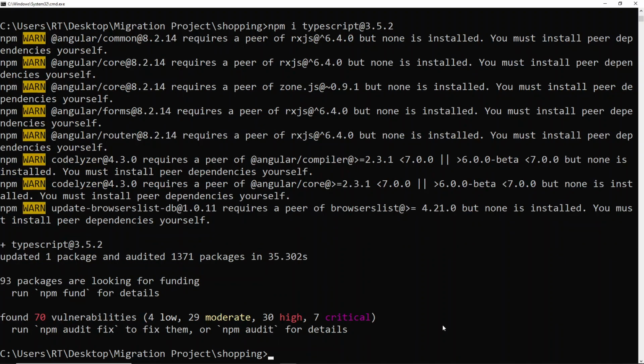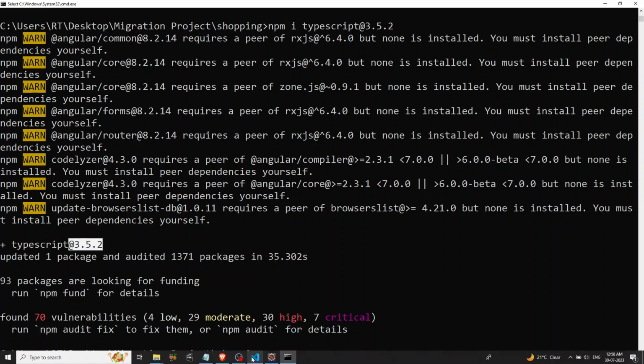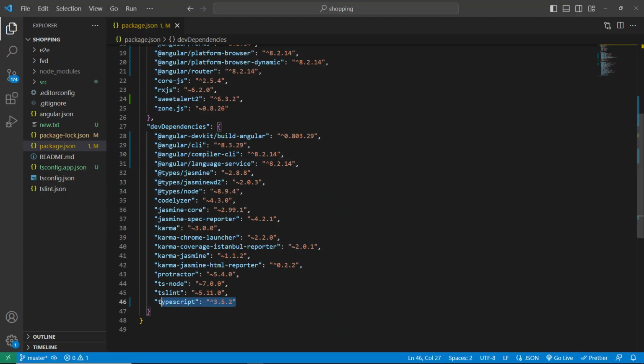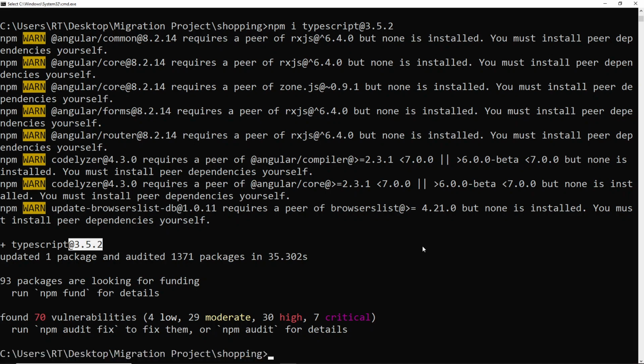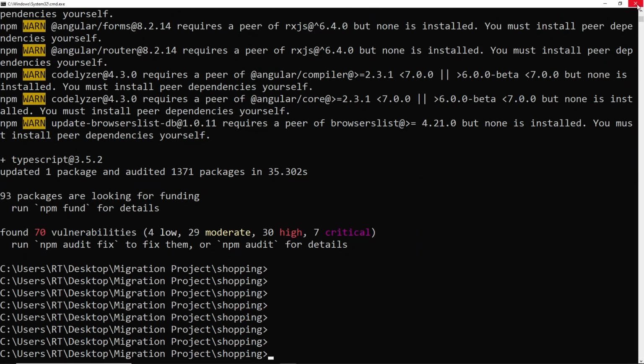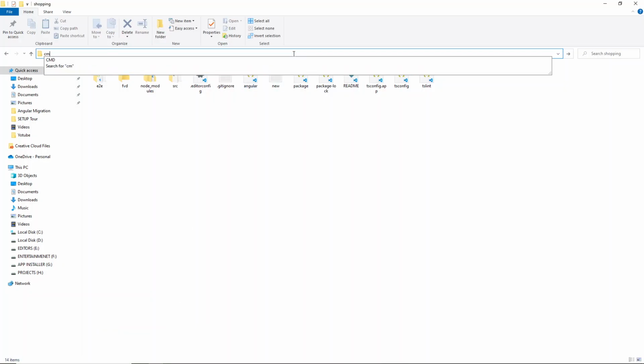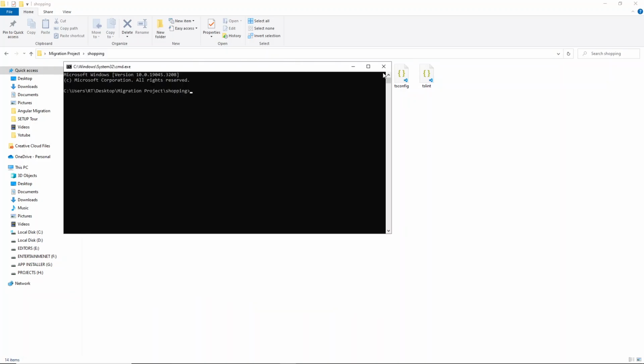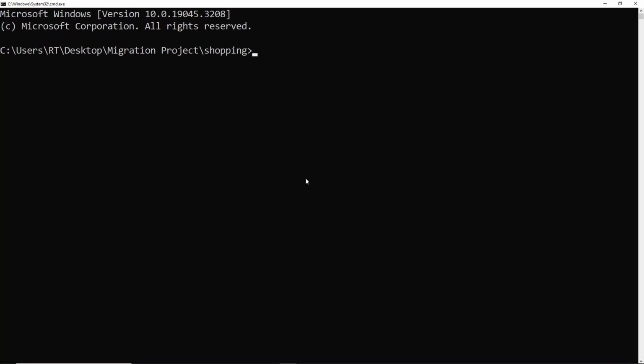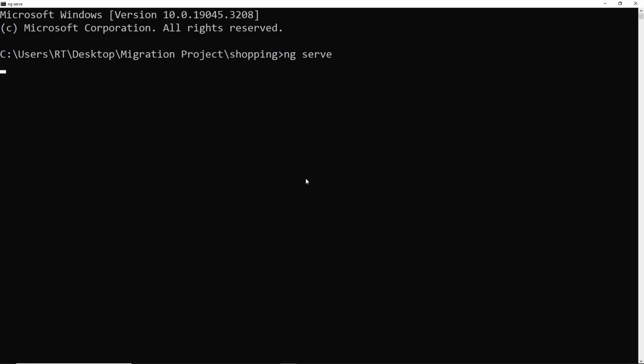All right, cool. Here the TypeScript version has been upgraded to 3.5.2. Let's check in Visual Studio Code. As you can see, here also it is 3.5.2. Now we'll start the application. I'll close this and open a new command prompt inside this directory. Then I'm going to give ng serve, which will start my application. The command is very simple. That's all. Let's wait until this gets started, and I hope the application will start without any issues.